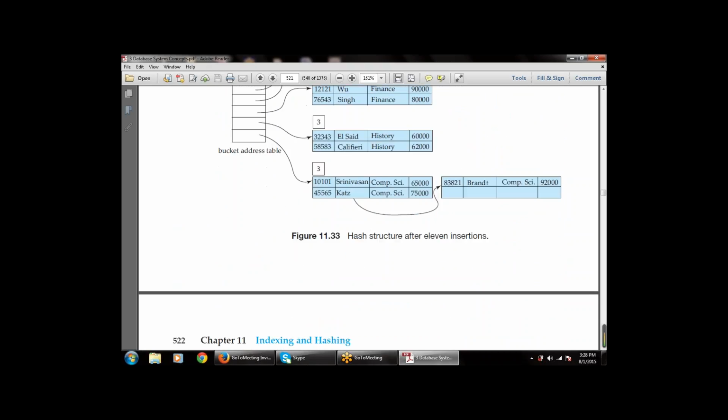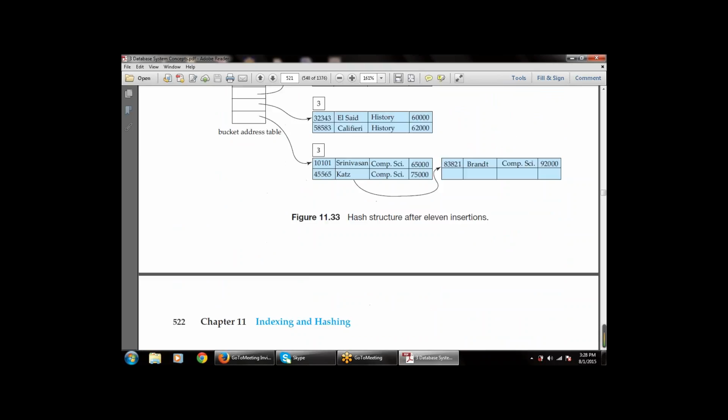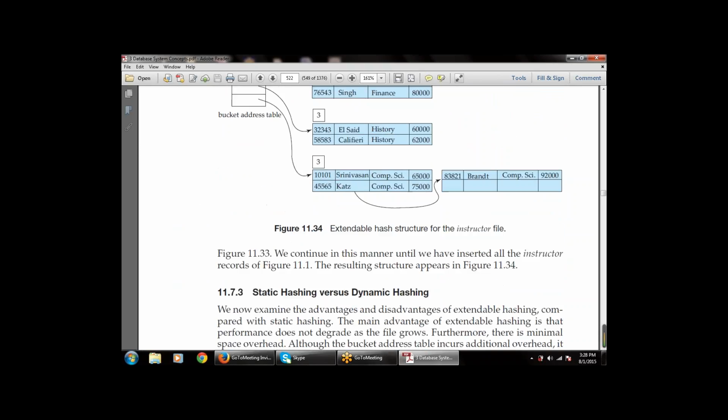This is the hash structure after the 11 insertions. This is the instructor table, or the extendable hash table for the instructor table. Now next is static hashing versus dynamic hashing. That is, what is the main difference between static hashing and dynamic hashing? So we now examine the advantages and disadvantages of extensible hashing compared with static hashing.